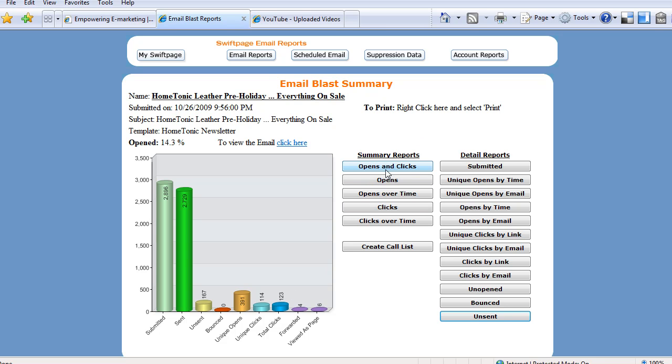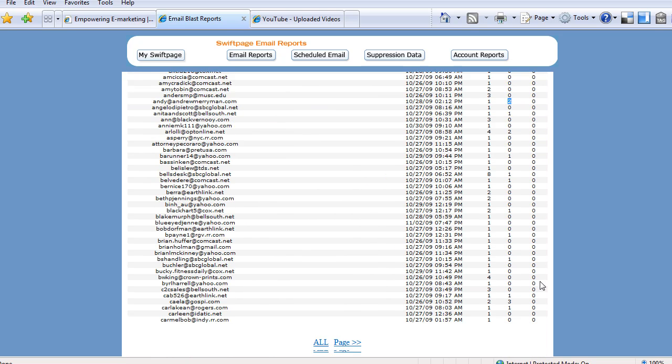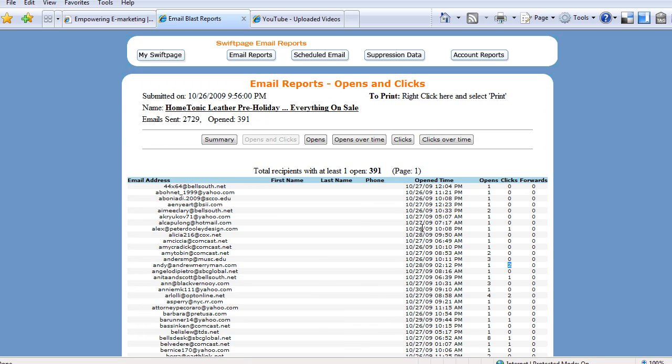Under summary reports we have opens and clicks, and then we have opens over time, clicks, and clicks over time, and you'll see these once we go in here as well. So let's click on opens and clicks, and then you can see again we have buttons for the opens over time, clicks, and clicks over time. So on the summary we can see the email addresses, and we can see what time they opened the newsletter, how many times they opened it. Now if they opened it more than once, as this person did, it's only the first time they opened it. You can see if they clicked on links or not, and you can see if they forwarded the newsletter or not. And then there's a few pages worth. We can also get this emailed to ourselves by just typing in our email address there and hitting send. And so it'll email a copy of this to us.